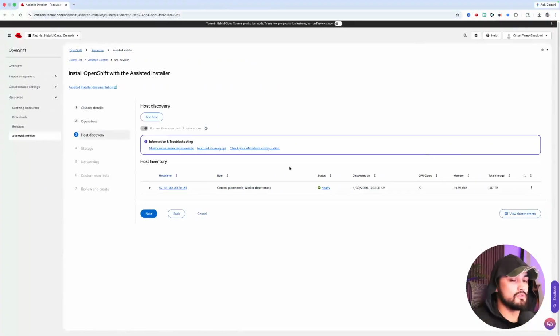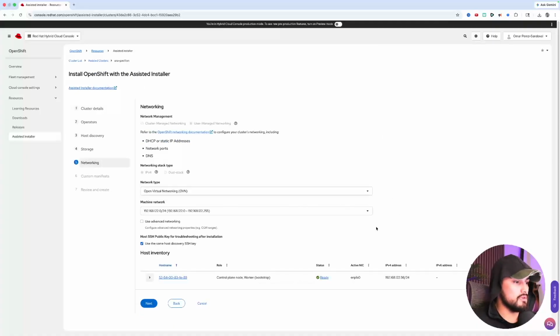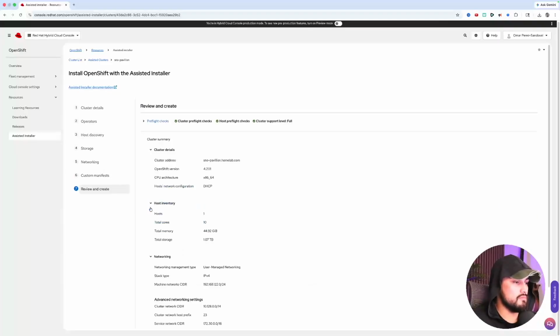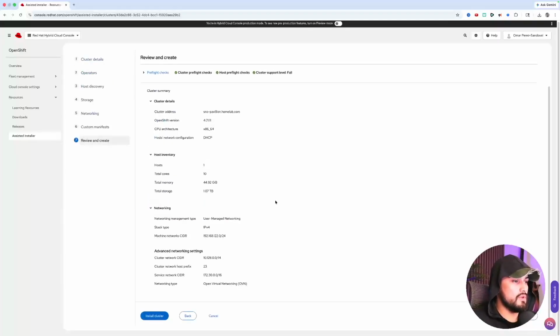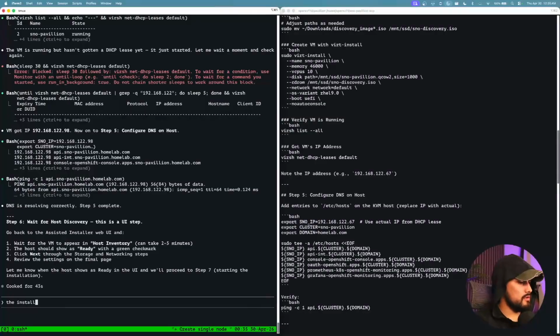Okay, so yep, it's right here. This is the correct one. Date, memory. It just needed to sync this. Okay, so the NTP just needed to sync. Now we can go ahead next. Custom manifest, nope, next. Pre-flight, yep. Install cluster. The install is starting.